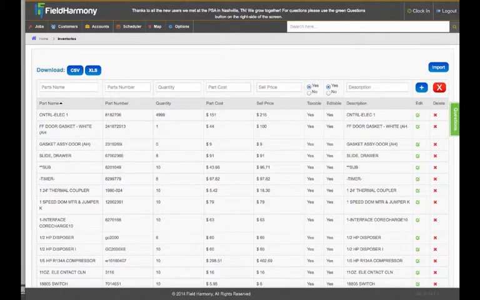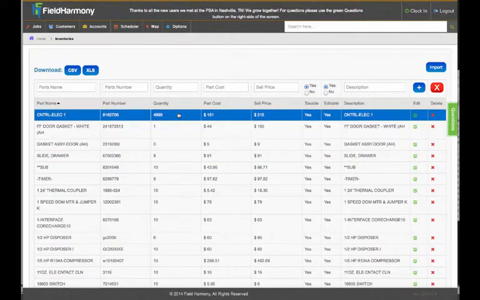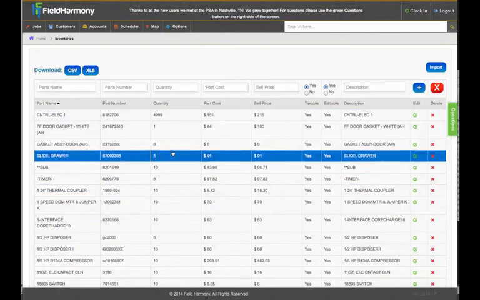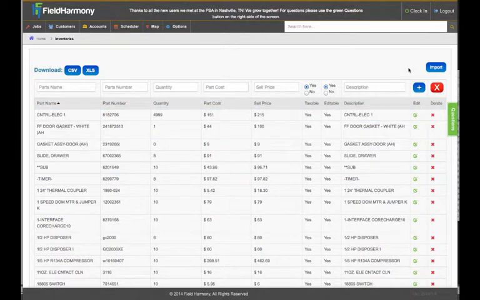Hi everybody, let's do a little bit of work on Field Harmony inventory. As you can see in the image, I've got the inventory page on the Field Harmony dashboard open. Right now we have a lot of inventory already populated, but many people want to manage their inventory and make batch changes, such as changing the quantity or the part costs or the sell prices in a spreadsheet. And you can definitely do that.